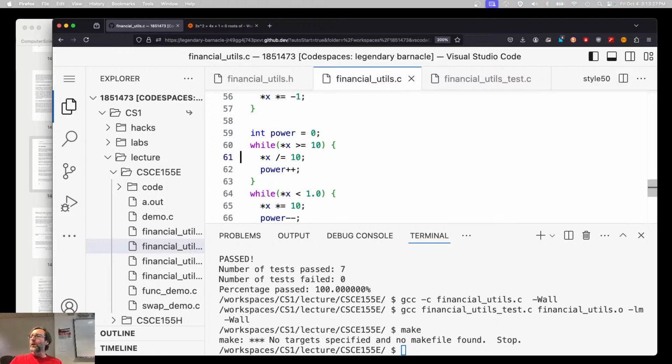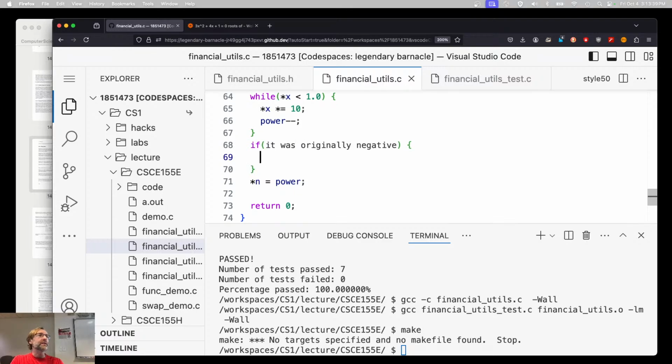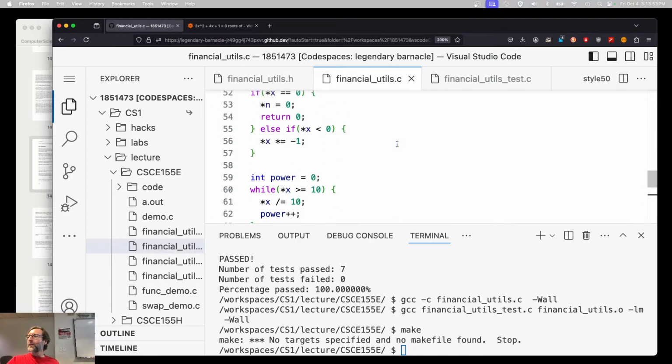But be careful. Once this stuff works, if it was originally negative, you still want it to be negative. If it was originally negative, then make sure that you're fixing it. X times equals -1. Now, how do you do that? I want to know if it was originally negative. Ideas?